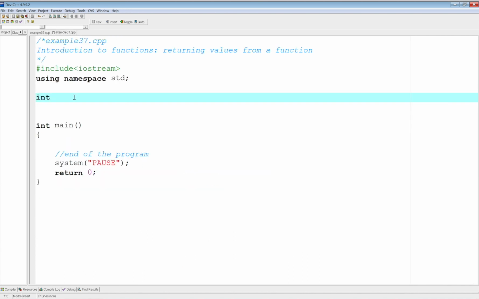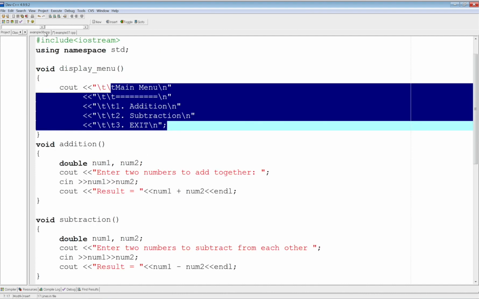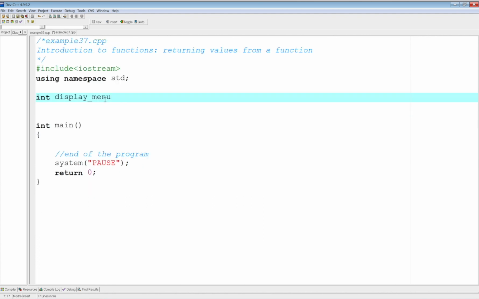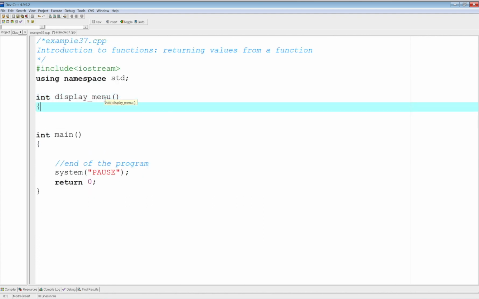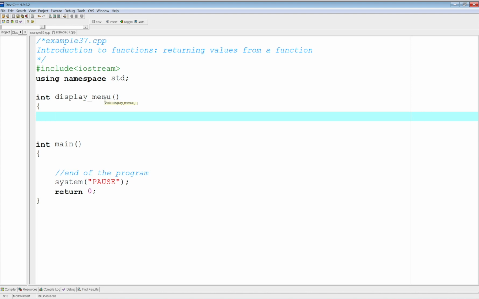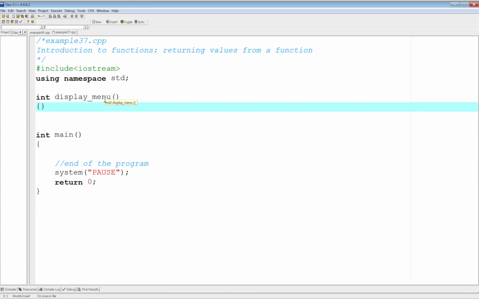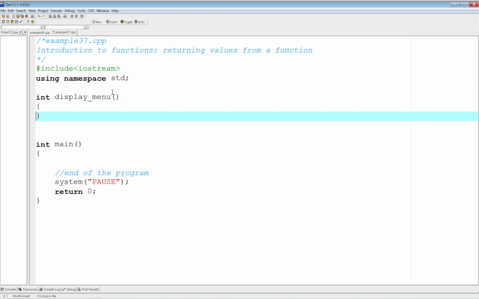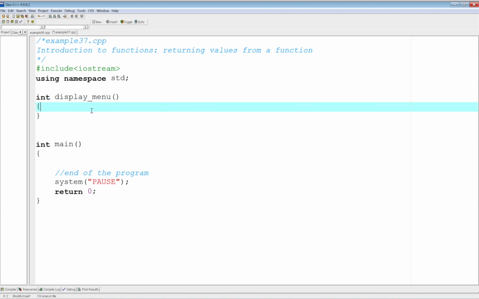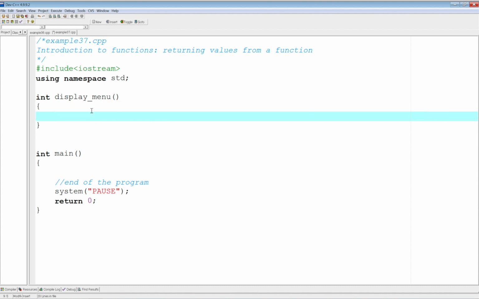Int display menu. Is that what I called it last time? So let me just make sure. Yes, I like verbs. Yes, I called it display menu. But this time, notice I have an integer. I'm going to be returning an integer when I'm done. Right. So there is going to be a return statement when I'm done with this. Just like main. So I'm going to need an integer to play with. So int choice right here.